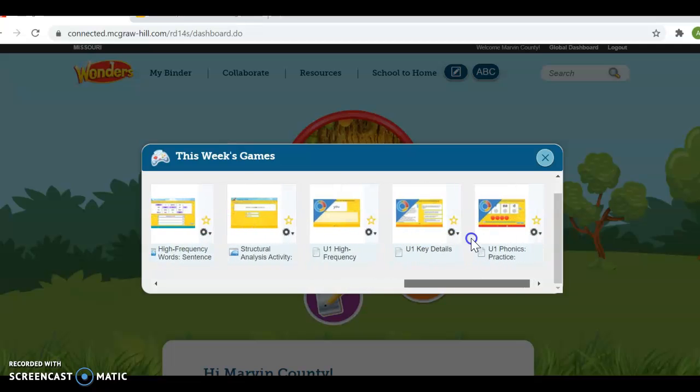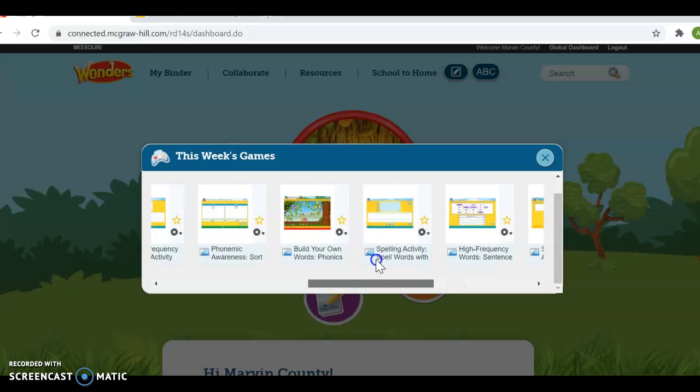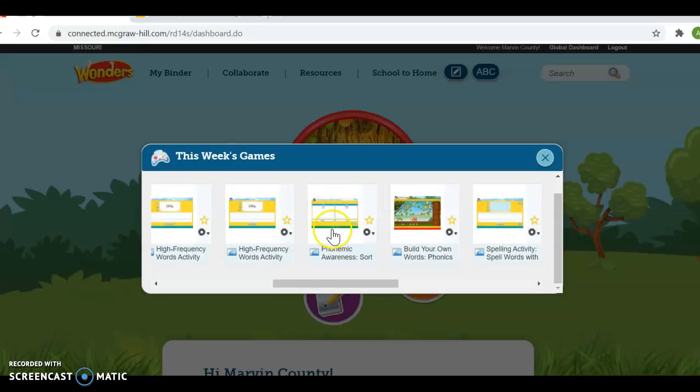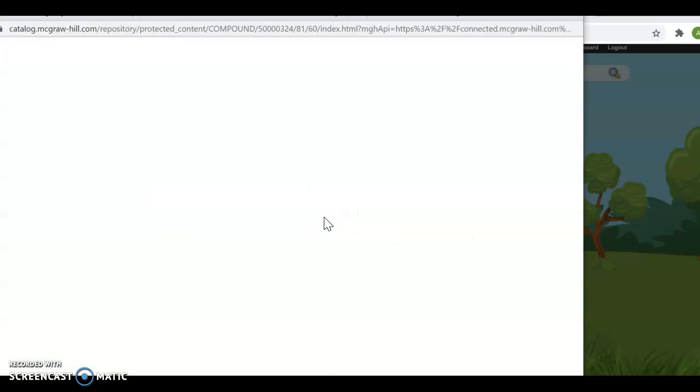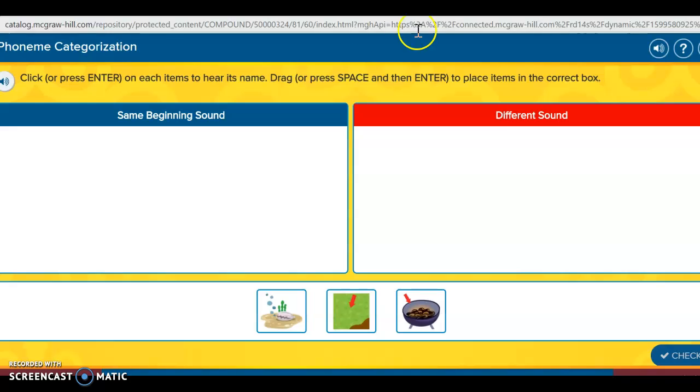So today, we are going to do this Phonics Sort. Now you can choose any of the games, but this is the one that we're going to do. So friends, what you're always going to do is you're always going to click the audio button so that you can listen to the directions. Okay?